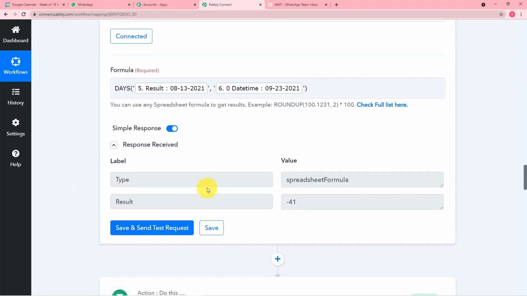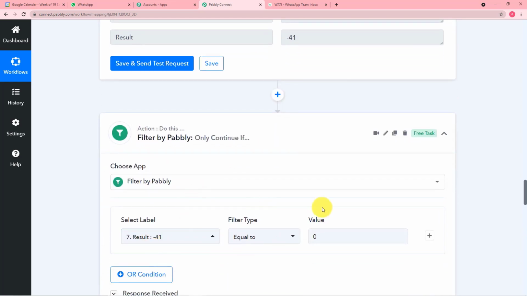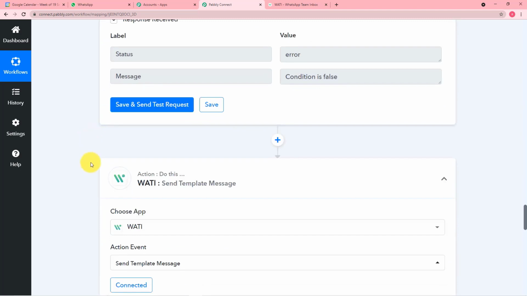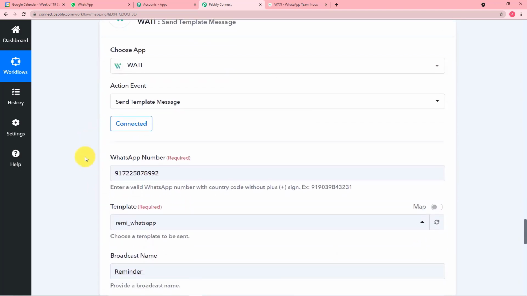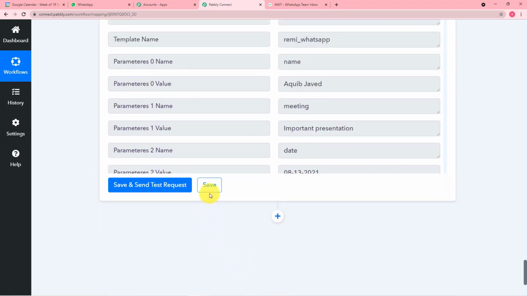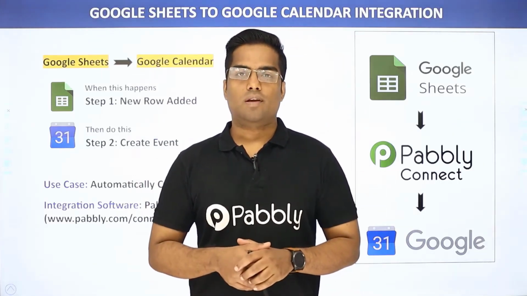After that, we compared the dates, and when the result is equal to 0, it will filter it out. When it is equal to 0, the workflow will continue, right? And then we connected our Vati account to send the messages on WhatsApp. All right, so we are done here. Just click on save.